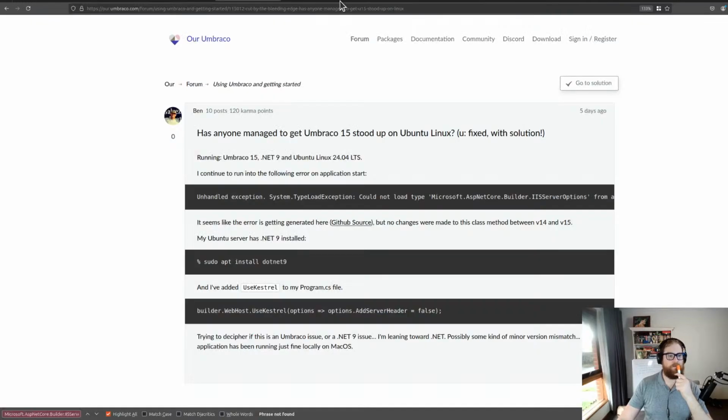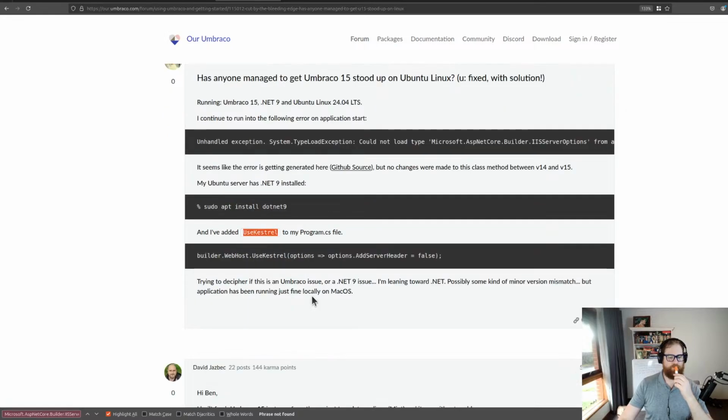All right, so this person really did sudo apt. Yep. All right, and I've added user cursor to my program file. Trying to decipher if this is an Umbraco issue or .NET 9 issue. I'm leaning on .NET, possibly some kind of minor version mismatch, but the application has been running fine locally on macOS.